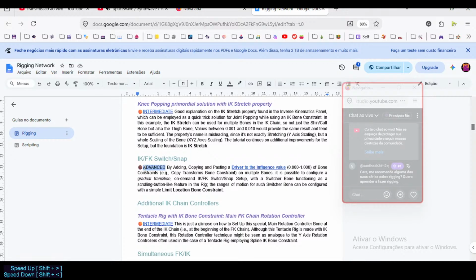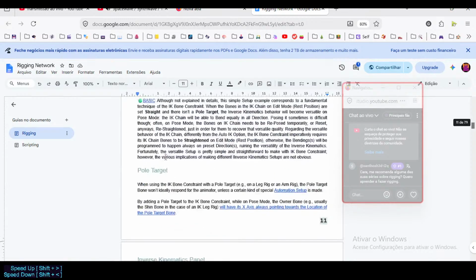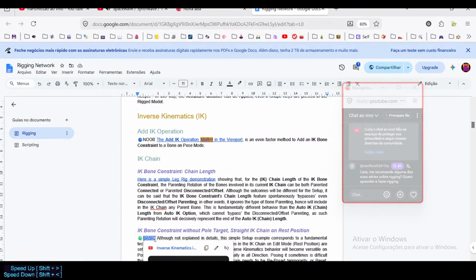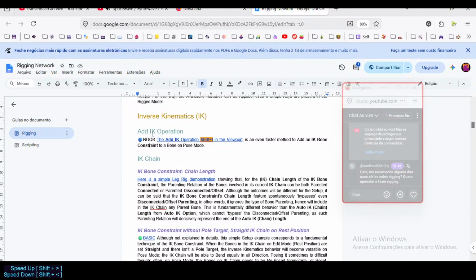So actually this is probably a bit too complicated a tutorial. If the tutorial is complicated, then it's advanced, right? Intermediate is intermediate. Then you have basic, cool stuff to learn, and noob is super easy stuff. So add IK operation. There's a shortcut here, and here is the thumbnail with the video. This is time stamped.